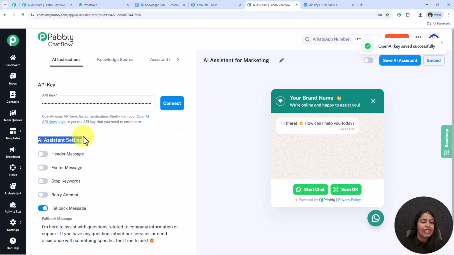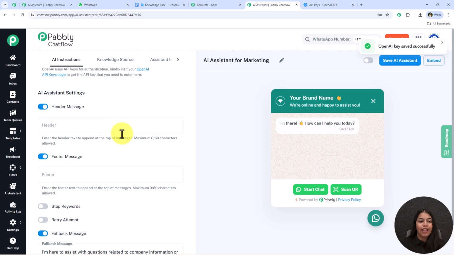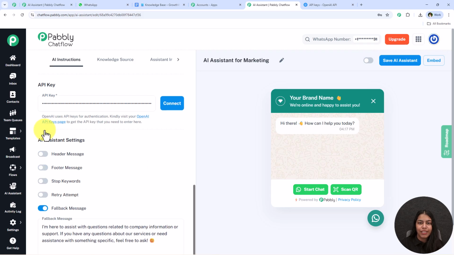It is saying AI Assistant Settings. So over here we have multiple settings, header message and footer message. What you can do is simply add a header and a footer message by typing it right over here. I don't wish to add these messages, so I'm just going to switch it off and move on further.